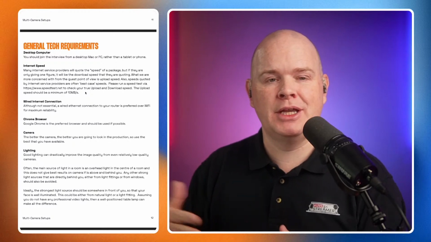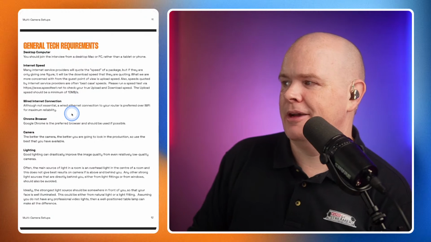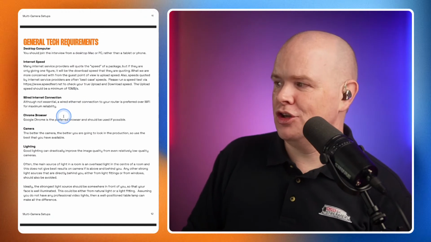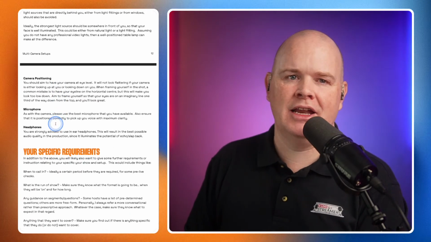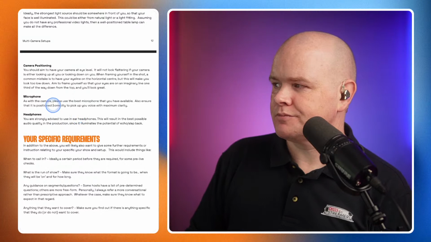But often, if they're just given one number, then that will be the download speed, not the upload. They need to be conscious of their upload speed, and so you can recommend that they go and do a speed test there. Recommended to use the Chrome browser. Talk there about camera and lighting. So here there's a bit more about the setup. I'll leave you to go through all of this, because it's a useful document to read and study and then send to your guests as well.